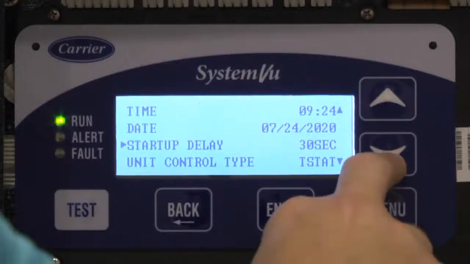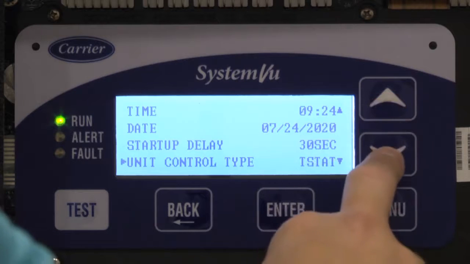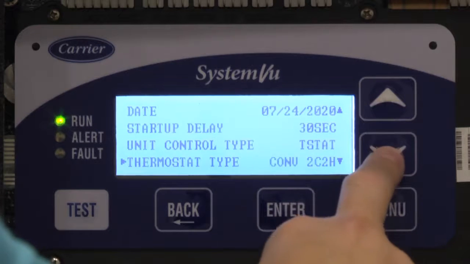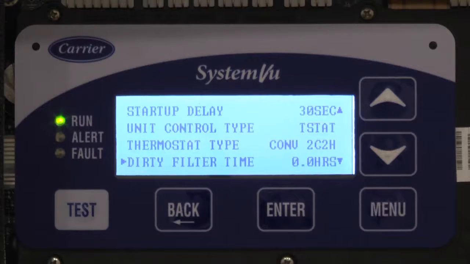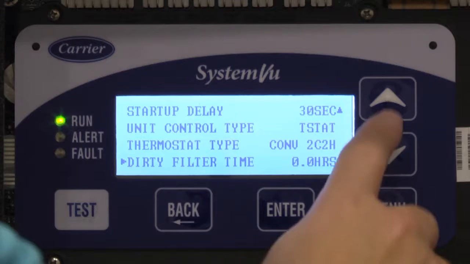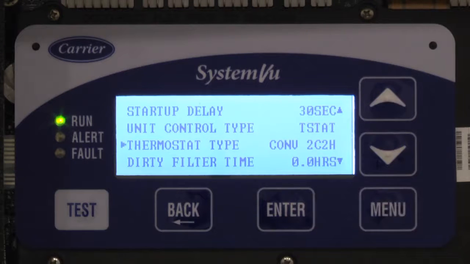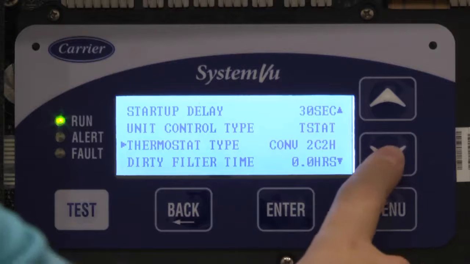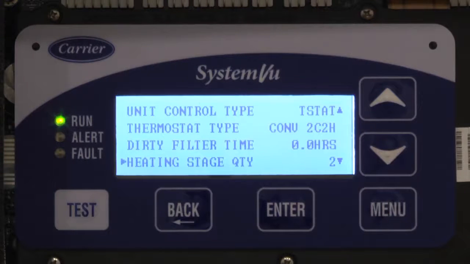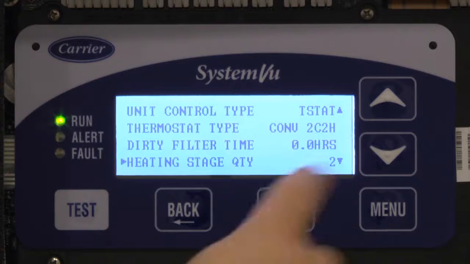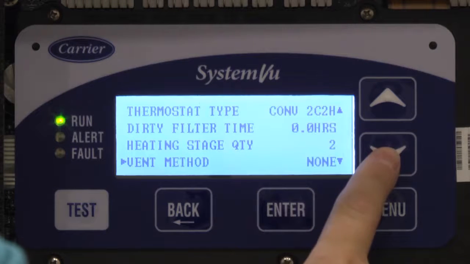So the startup delay, which is, on a power up, which unit comes on first. There's the unit control type. This is where you set it from thermostat to space sensor to RAT control based on your job setup. Then there's thermostat type. So this is where if you have different settings for a digital thermostat or a 3-stage or 1-stage or however you want to do it, then you would go in here. Dirty filter, this is if you would like a timer to then tell you when to change your filter, you can put in the time, it defaults to 0.